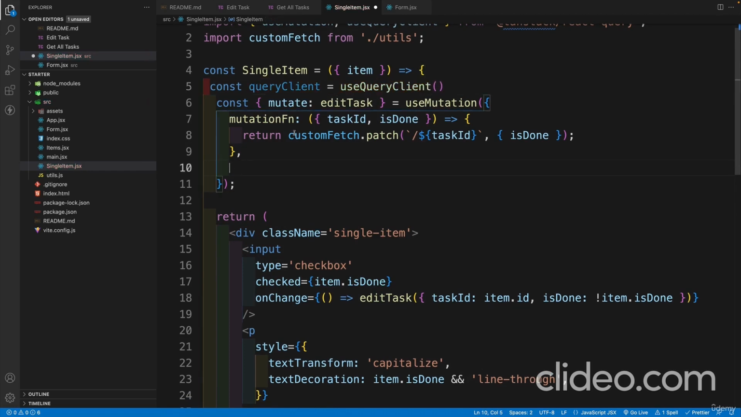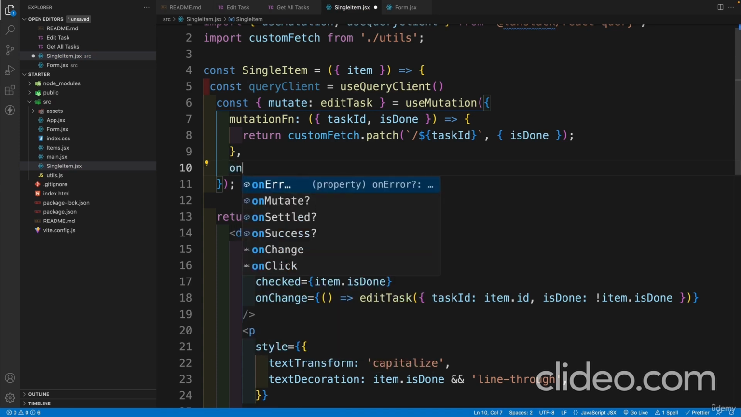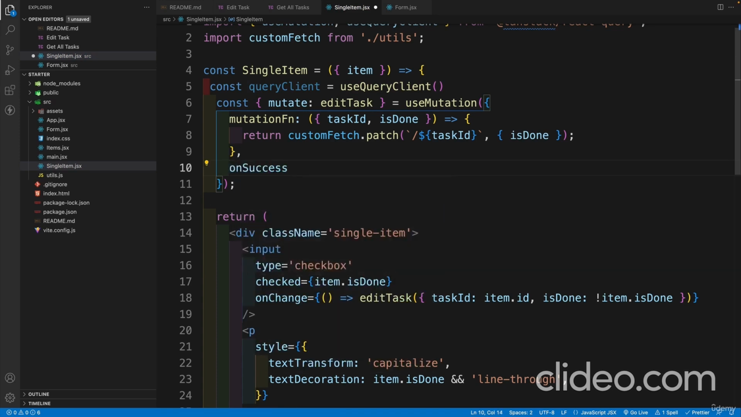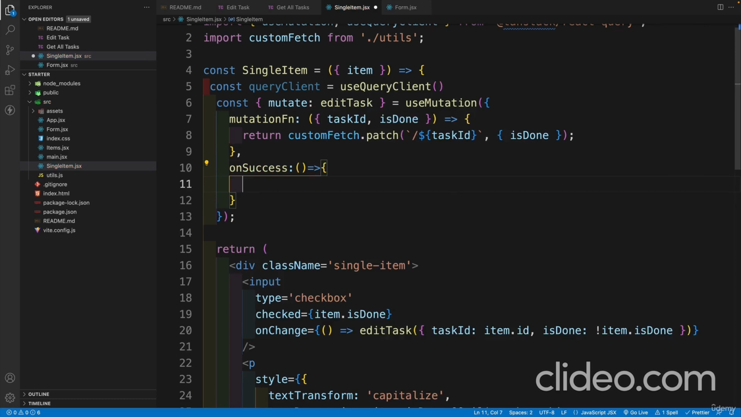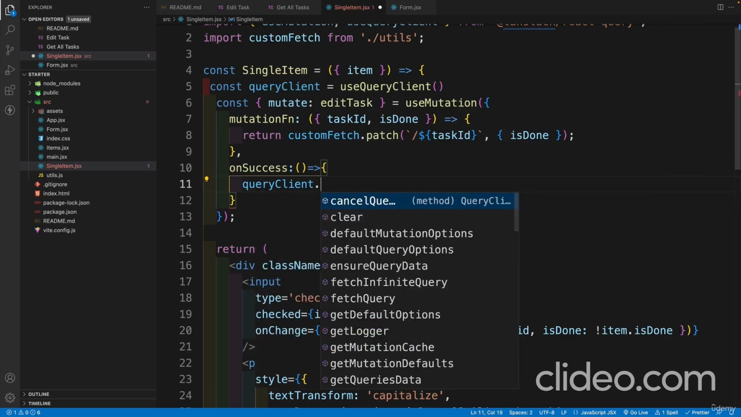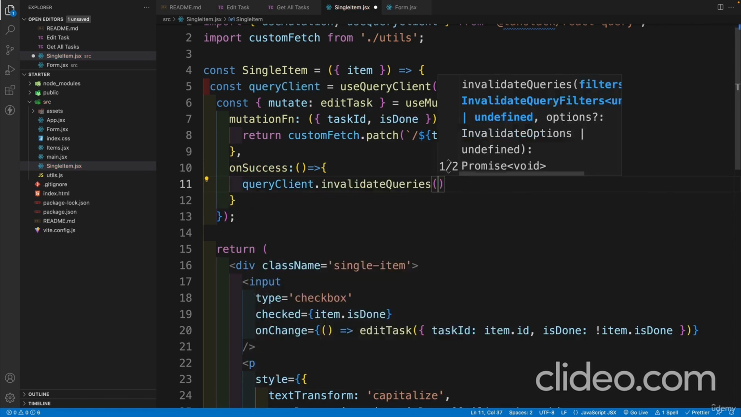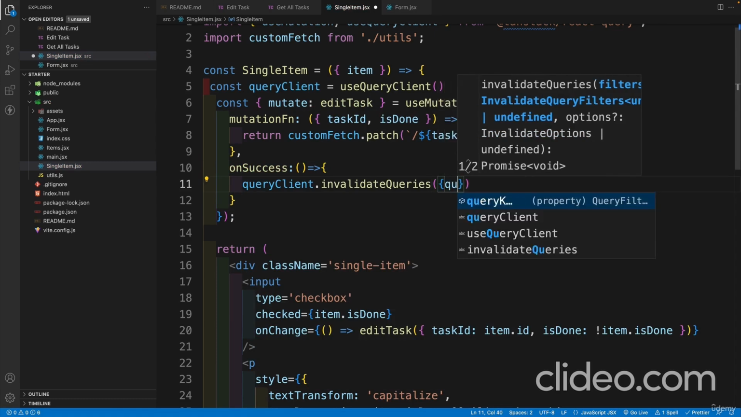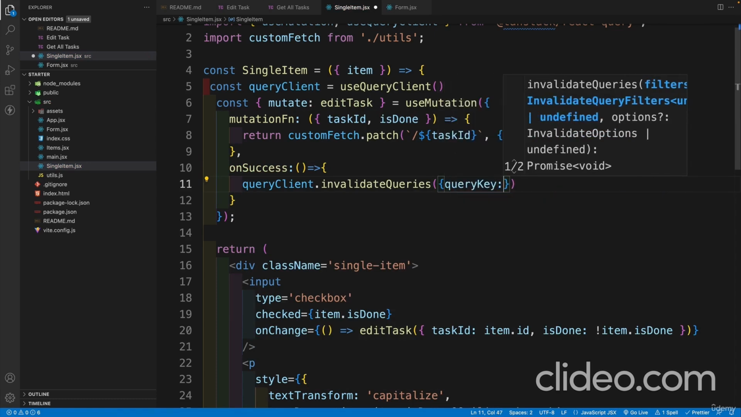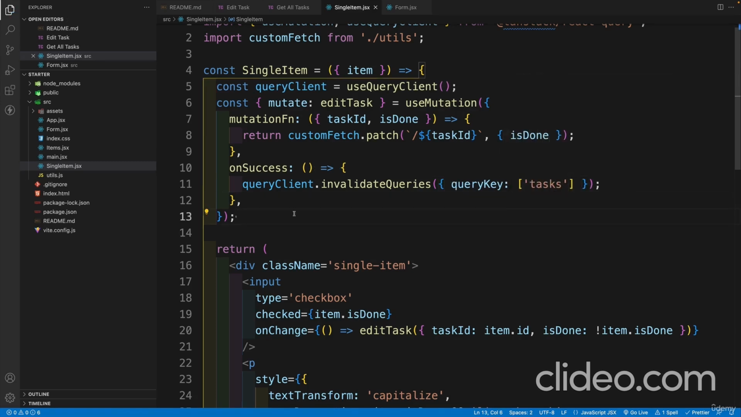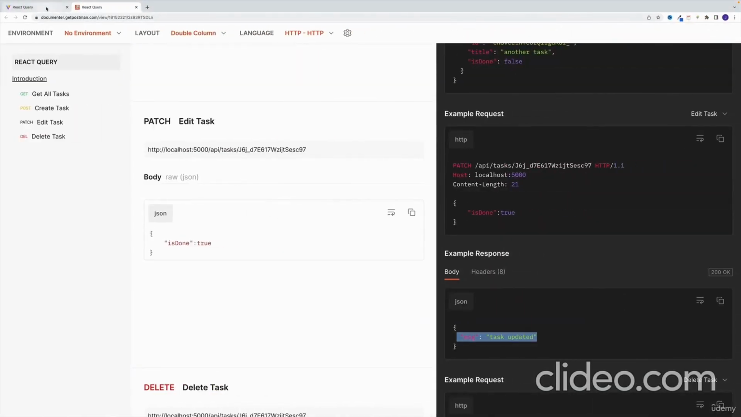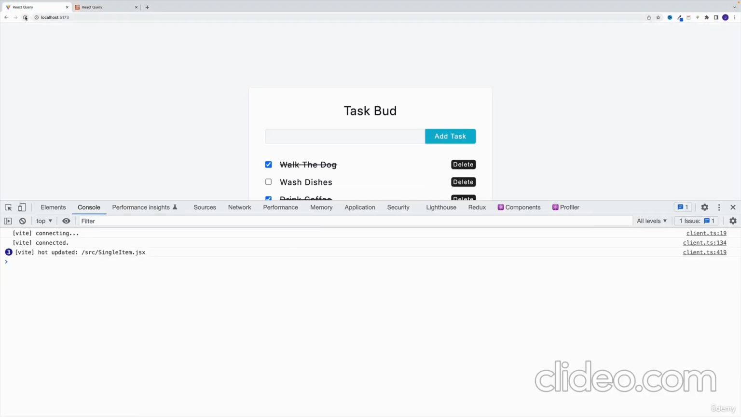And let's navigate to our useMutation hook. And let's add onSuccess. So if we're successful, what do we want to do? Well, we want to go with queryClient dot and then invalidateQueries. Then let's pass in the object. We're looking for queryKey, and that will be equal to our array. And let's provide the tasks. Let's save it. And if everything is correct, we should see the latest values in the browser.